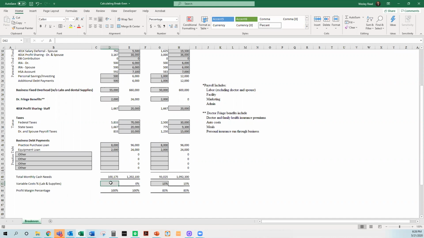Let's say your labs are running around 8 to 12%. If you have a CAD CAM, they might be down to rock bottom 2%, more typically 4% or so, maybe 5% max, depending on how much you're using that CAD CAM. And let's say your supplies are roaming around 7%. Let's just throw 15% in here. So your labs and supplies are 15%, and all of your other overhead costs are 85%.